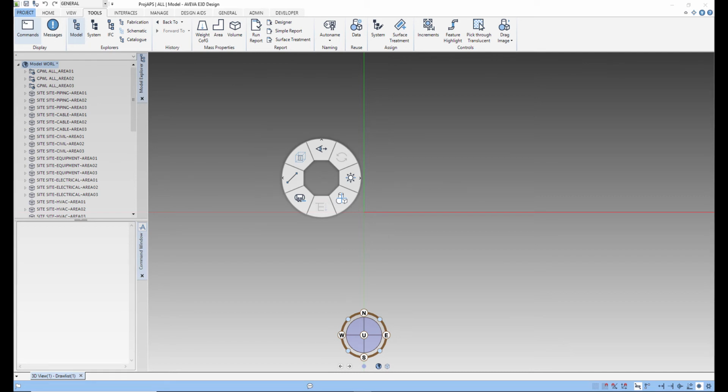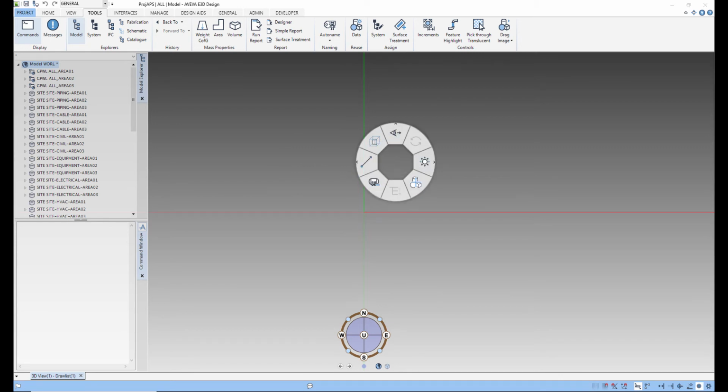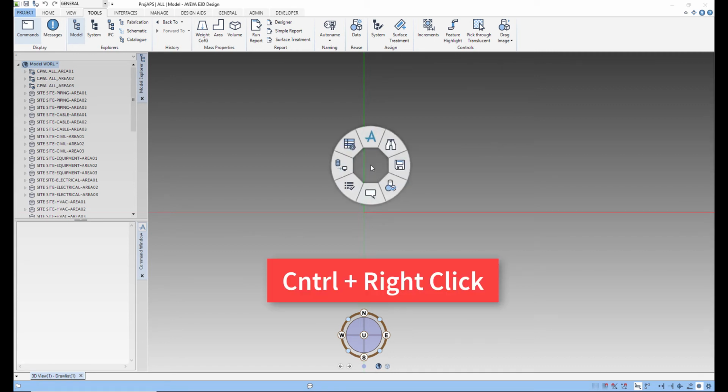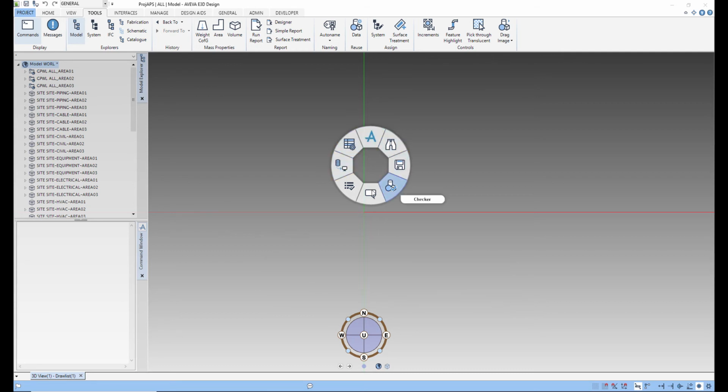The power wheel can be opened by pressing your right click, and you can also open the power wheel by pressing Control plus your right click. It will open the different options available. This was not available in PDMS. This is a new feature in E3D to quickly access things.